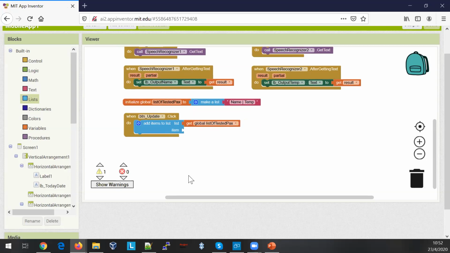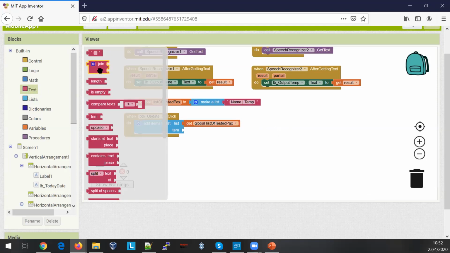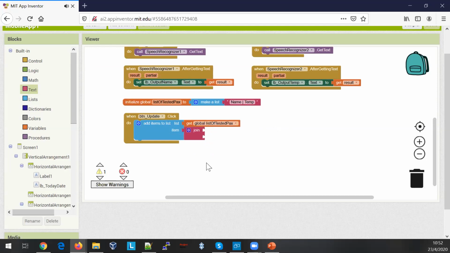Now, next is the item. Item means what information you are going to add into this particular list stated here. So what we want is the output name and the temperature to go into here. And since we are going to combine these together with a separator, we'll do the same thing. So there's 1, 2, 3 information. Okay, so I'll go to my text, do a join, put it here, and then go to the setup, and I want to add one more information.